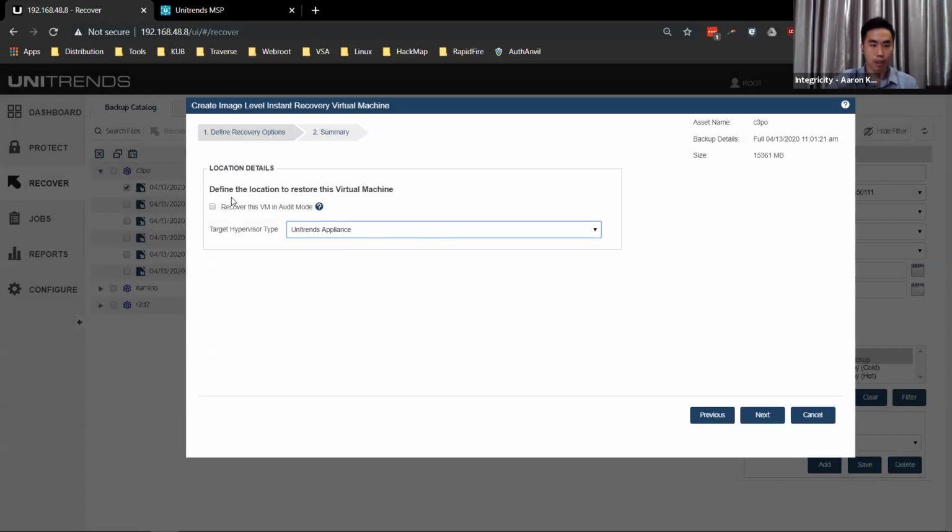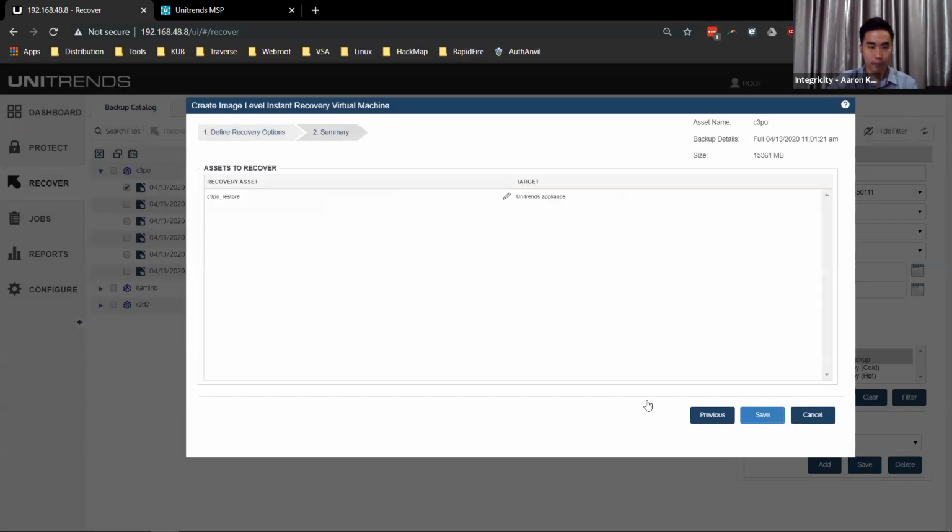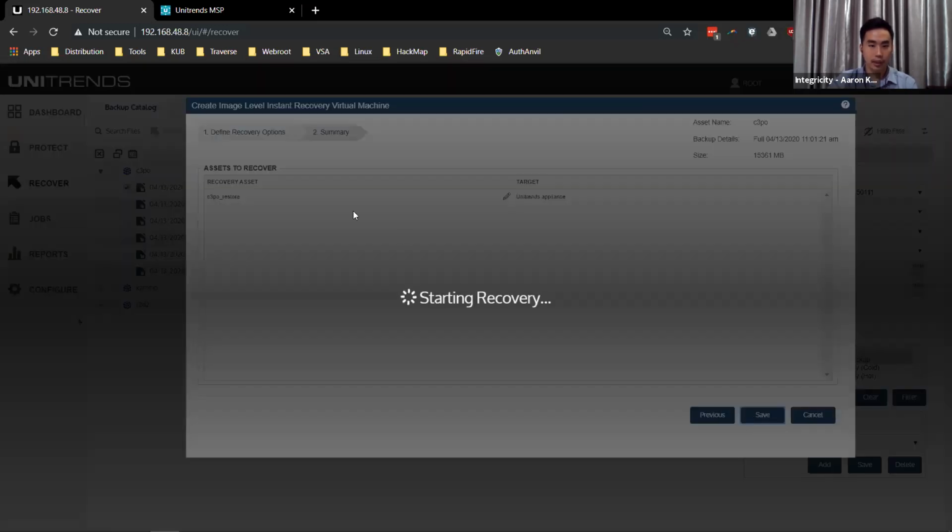So you have the option to recover in audit mode or in normal mode. The difference is that in normal mode, the network adapter is enabled, so you need to go in and configure the network settings. Whereas audit mode allows you to disconnect the network and then do some other testing to see if the backup works. So usually if you just want to test your backup, you always select audit mode to prevent IP conflict or network conflict. So let me select this and save.